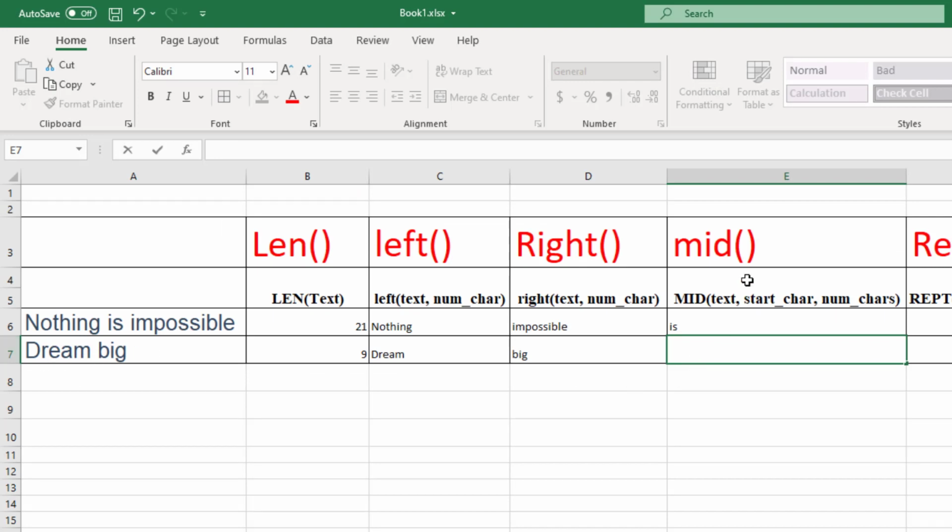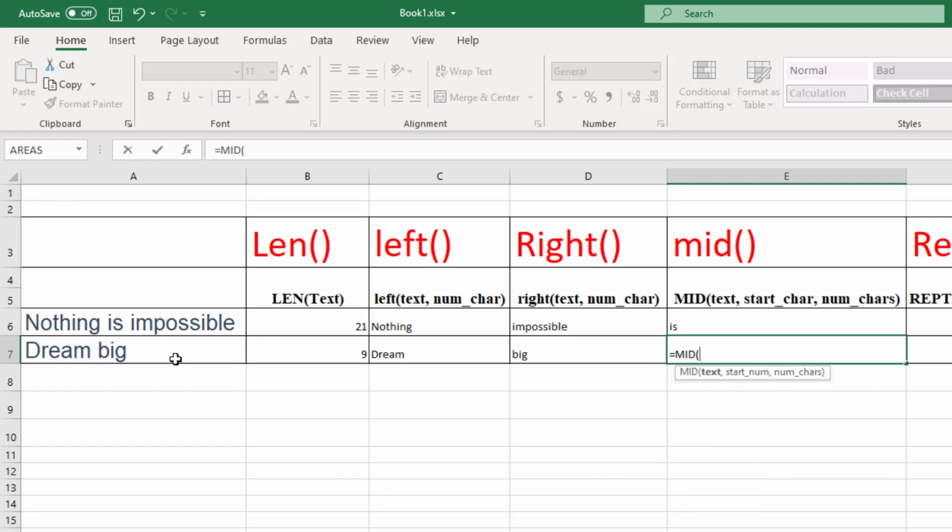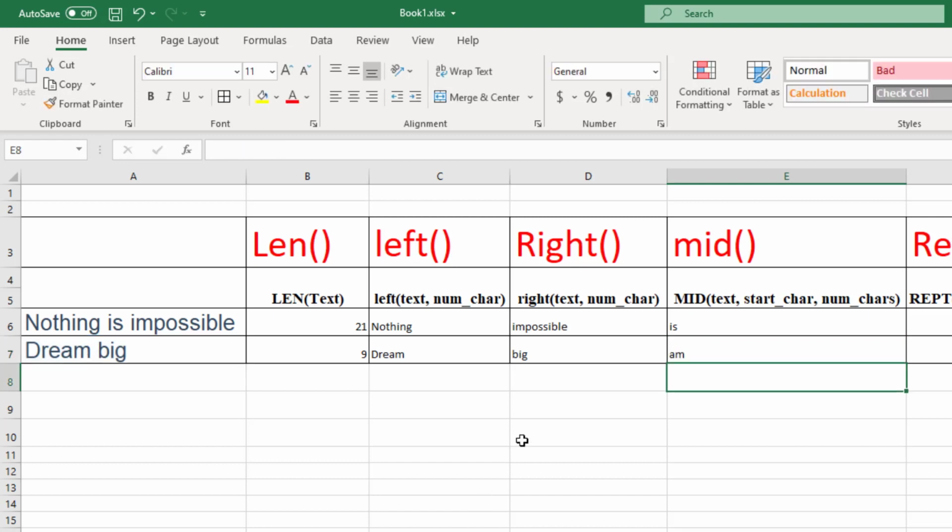For that I can use the MID function. So type equal MID. First parameter is text and the second parameter is the index number of A, which is 4, and the number of characters I want to retrieve from the middle is 2. I want to retrieve A and M, so 2 characters. So the third parameter is 2 and close the bracket. So now I got AM as the result.